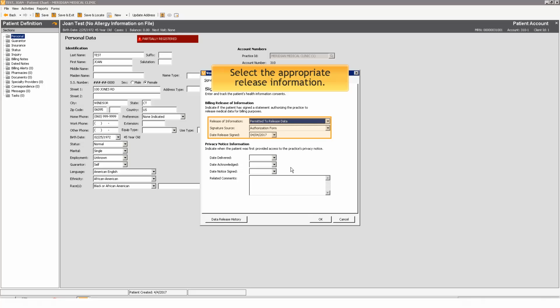Select the appropriate Release of Information distinction from the drop-down. Typically, Permitted to Release Data is selected. Other options are available from the drop-down. However, it's important to note that other options may restrict the submission of insurance claims.